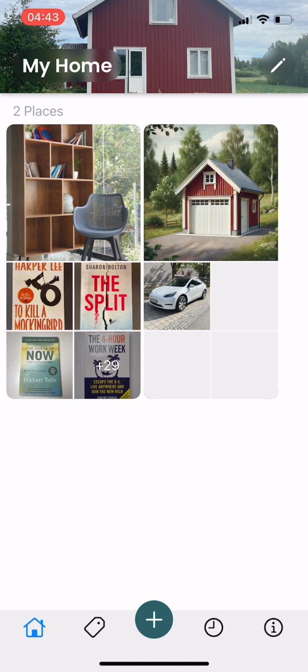That's it. You've learned the basics of adding places and items and moving them around in Sortapp. You also learned how to add tags and reminders.